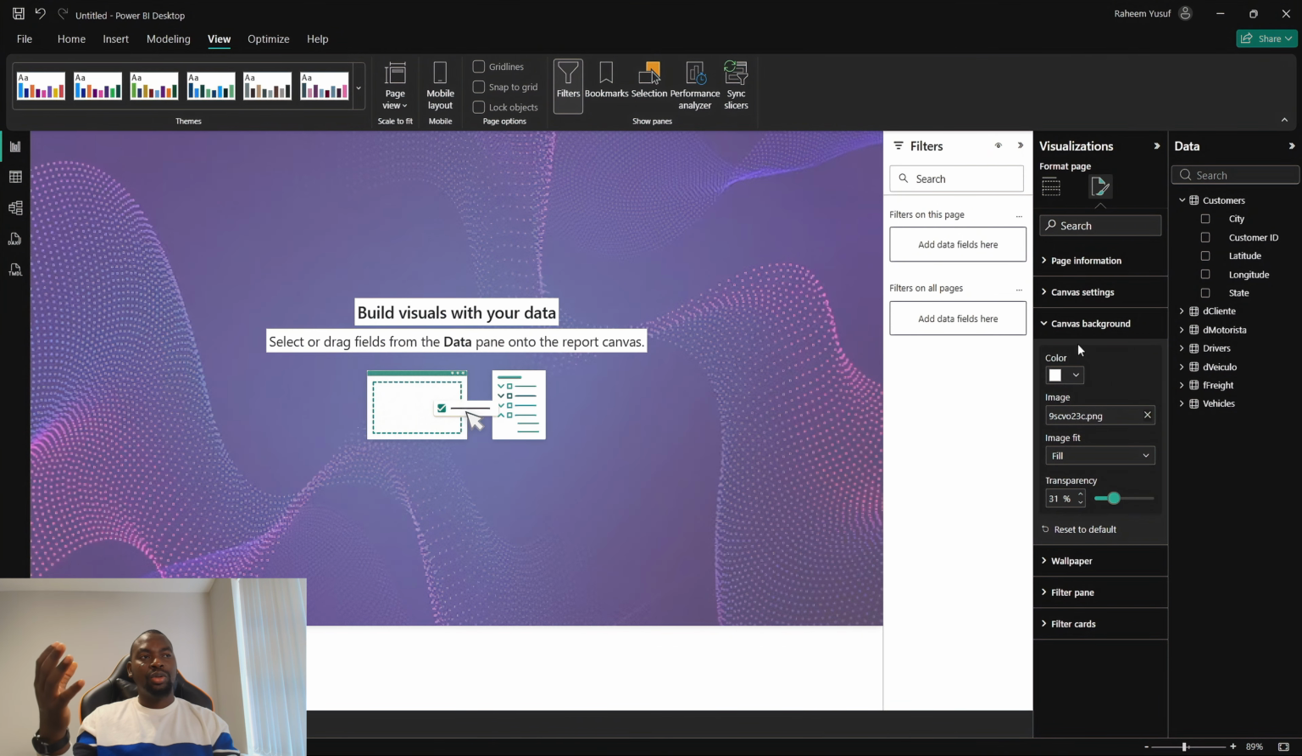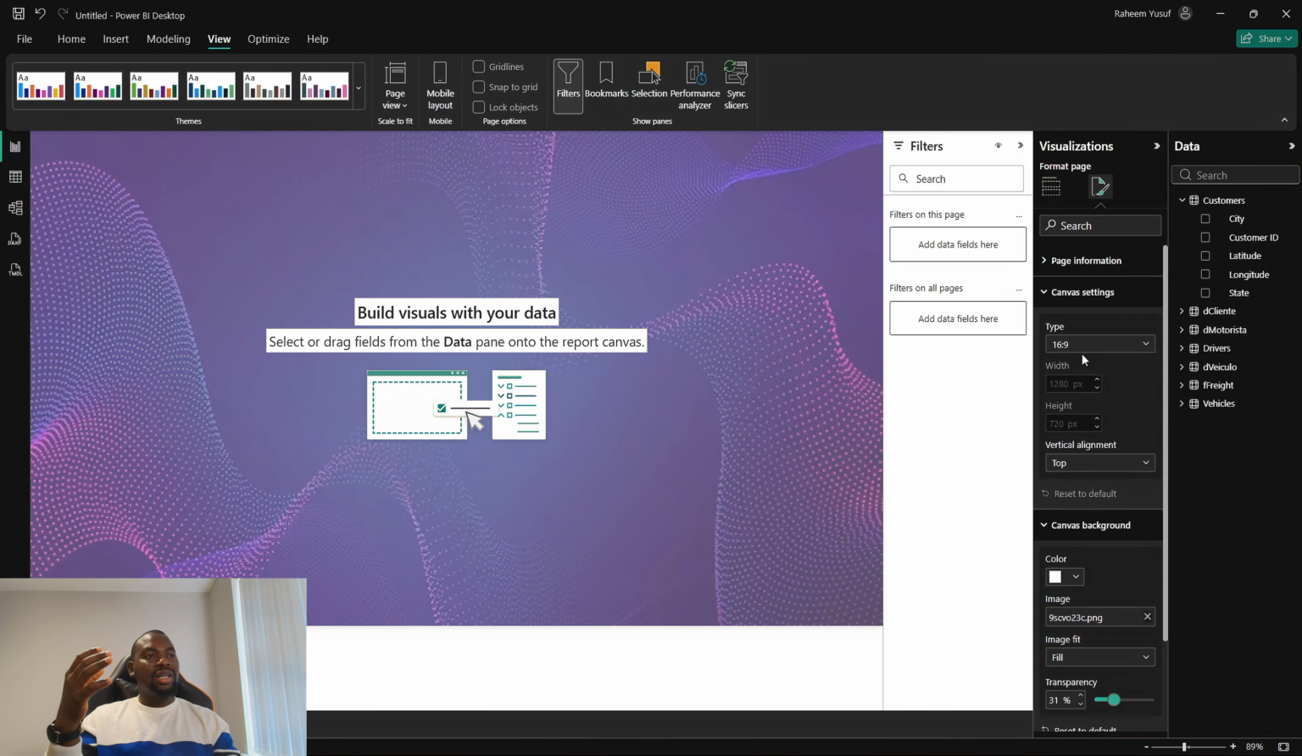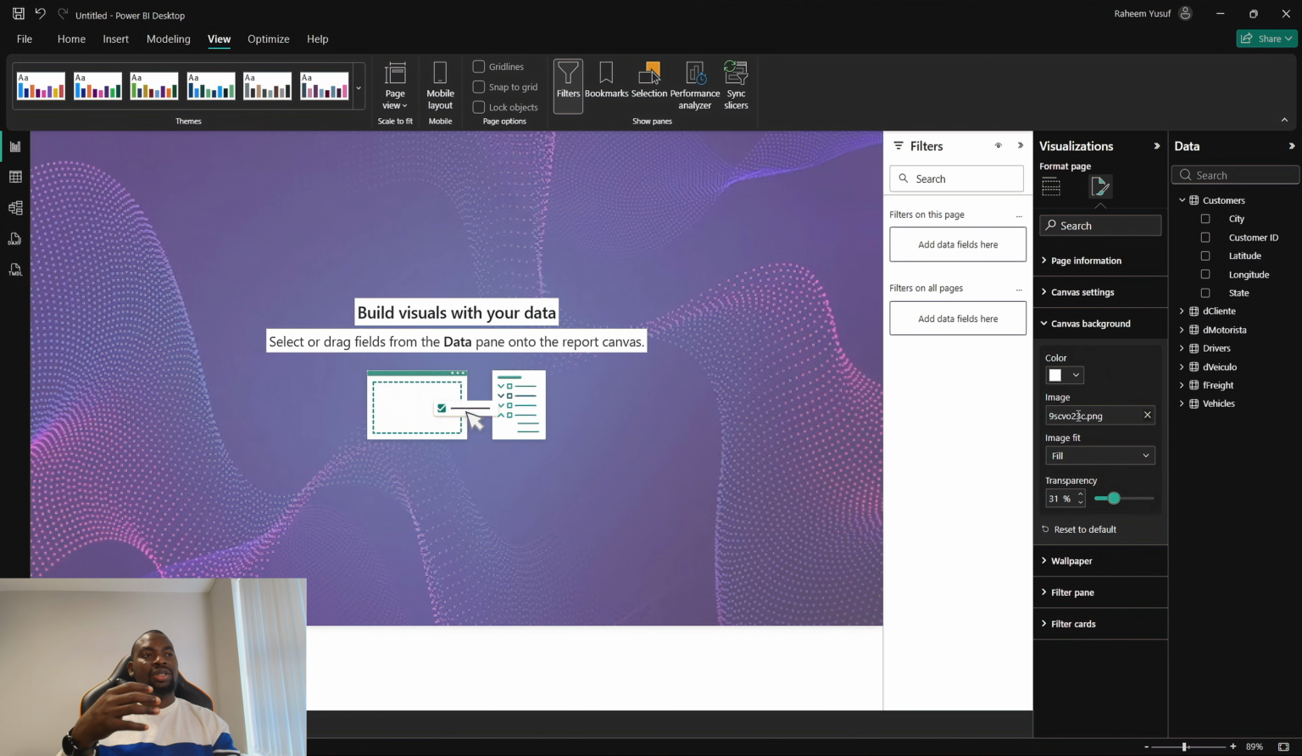So for example, I showed us that the canvas is 16 by 9, which is landscape. Then you can see the width and the height. So it is important to make sure that your picture also has the same width and height to avoid distortion, because when you start to fill or stretch the picture, it gets blurry or distorted. So that is for the canvas background.